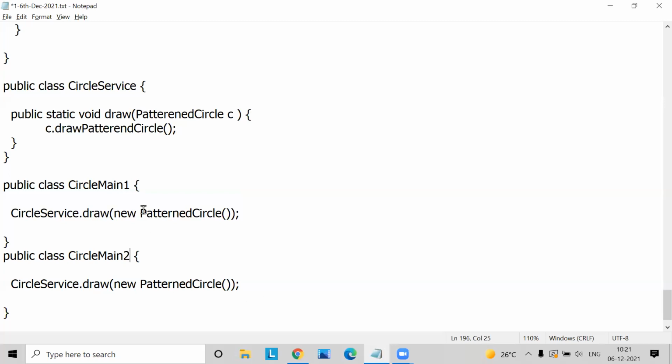Now in this entire story, what is happening is this circle main one, circle main 2, 3, 4, 5, 600, all of them are currently making use of the new pattern circle. And as my project evolves in future, my business requirement changes, and it demands, no, I don't want the pattern circle this time, I want solid circle. So if I want this to support printing of the solid circle, I have to go and change in here. New filled circle, new filled circle in here.